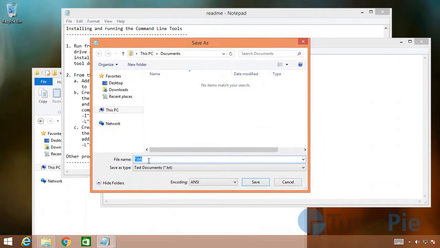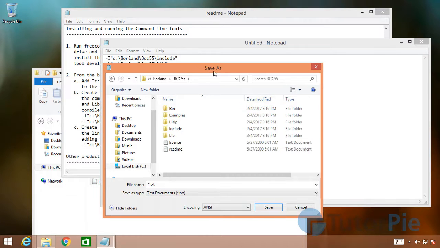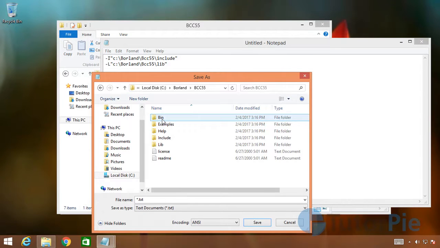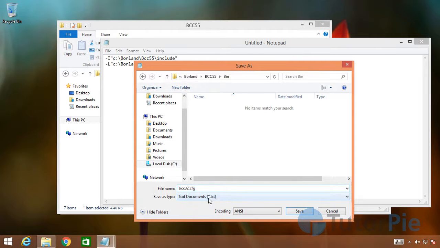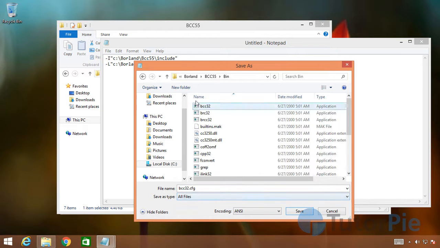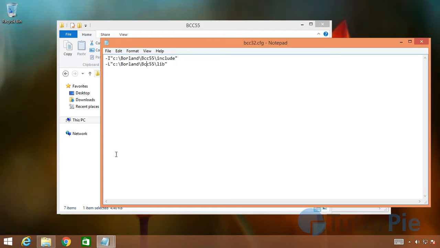Now this file has to be saved in the Borland folder, so I'll go inside Borland folder. So the file must be saved inside the bin folder. I'll go inside the bin folder and give the name as bcc32, and the file extension is .cfg. Now when you're saving this file, make sure you change the save as type to all files. This is very important because otherwise the file will be saved as .txt file. So make sure you change the save as type to all files, and then click save like that.